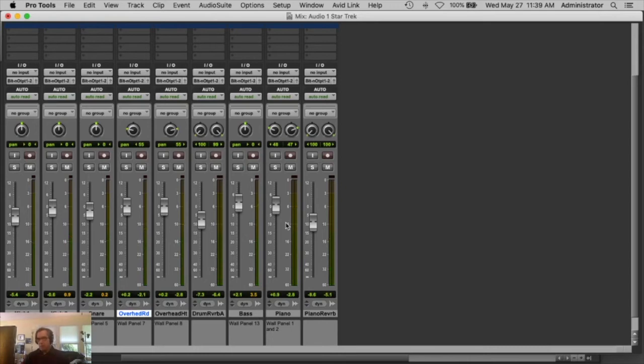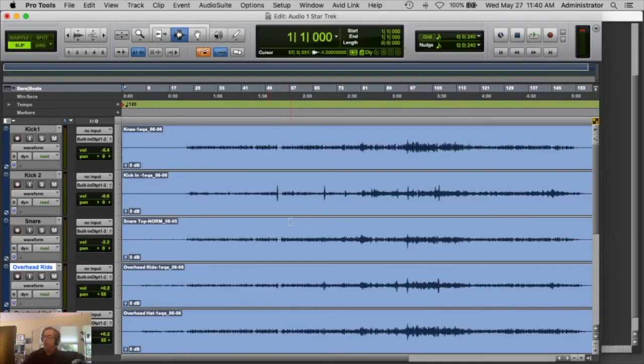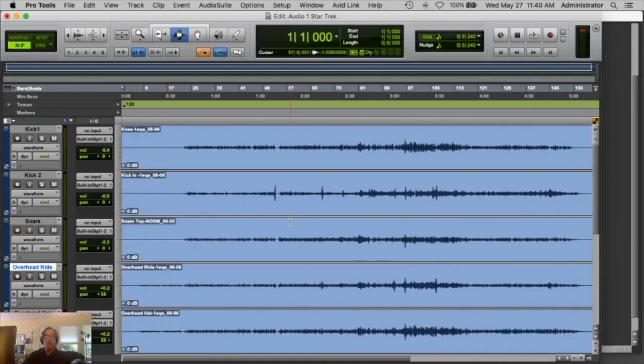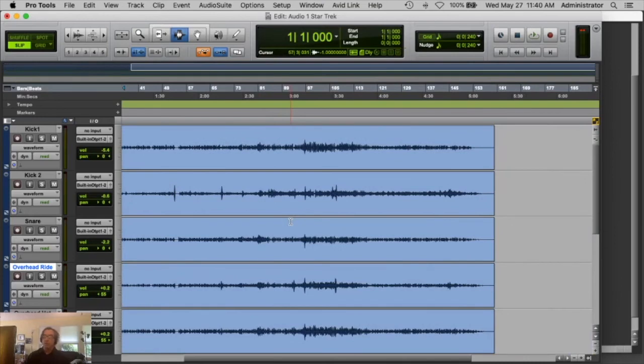So I hit stop, space bar, and I hit the return, go all the way back to the beginning. Let's go to the edit window. There we go. And I'm gonna actually render this mix, right? So I wanna save the mix, right? And so I'm gonna come over here and remember to always save, just in case your computer crashes. So I'm gonna come up here.